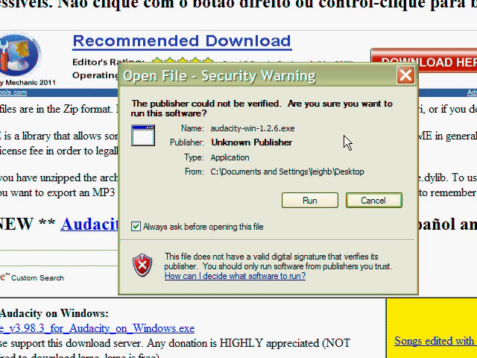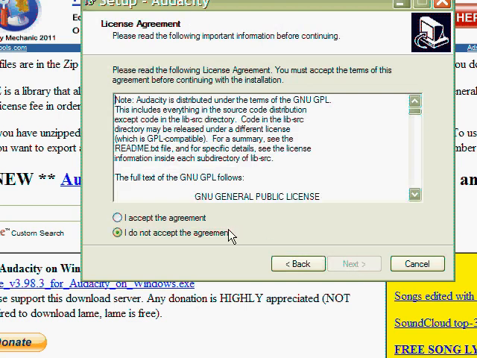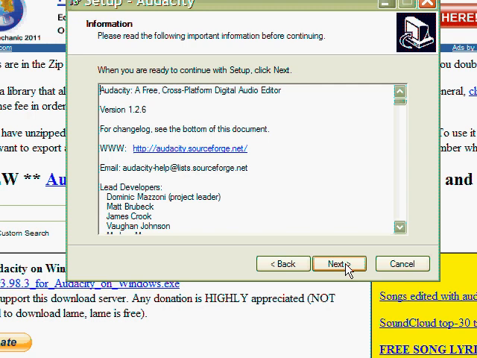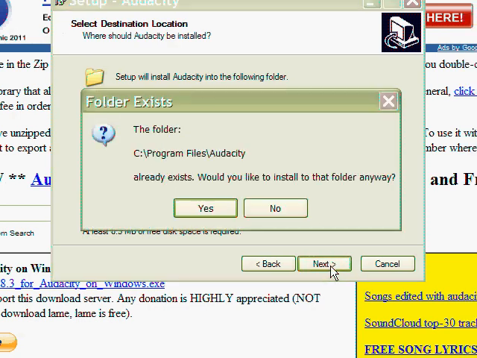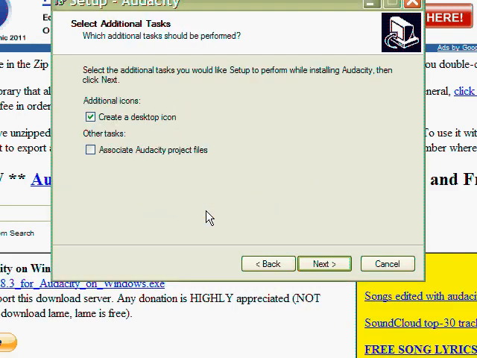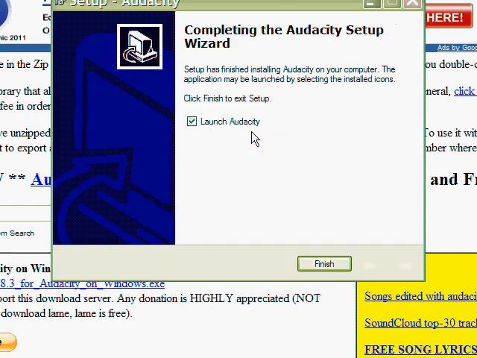Now I could have gone to where I downloaded it and simply double-clicked the .exe, and the same thing would have happened. Do you really want to run this? Yes, run it. And we get the setup wizard. Next. I agree to the general public license. Next, next. I'm going to put it in Program Files under Audacity. Yeah, that's fine. Next. I've already got it installed, would you like to install it? Okay, we'll just do it anyway. Create a desktop item. Yep. Associate Audacity project files. Why not? Yes, install. That's installing over the top.